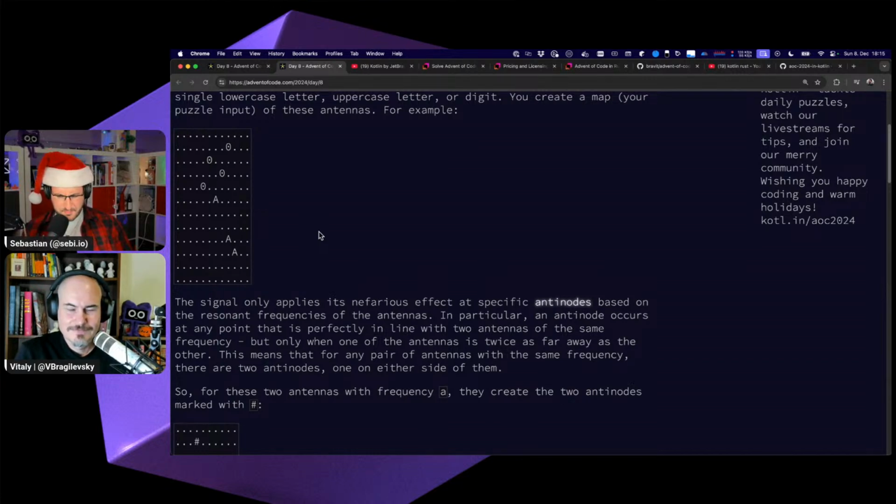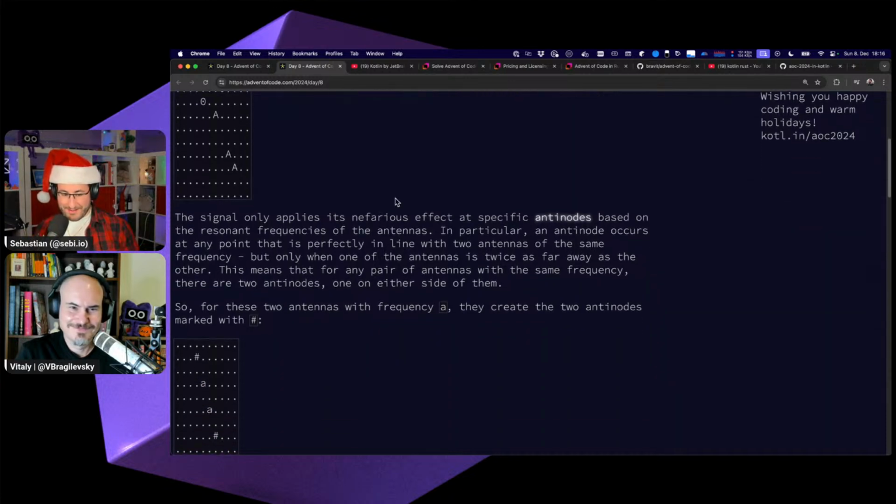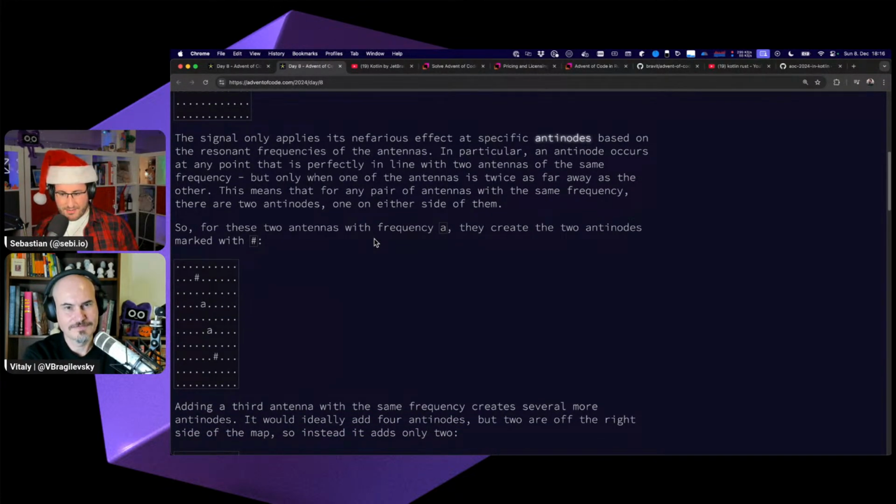In particular, an antinode occurs at any point that is perfectly in line with two antennas of the same frequency, but only when one of the antennas is twice as far away as the other. We'll talk about that one in a sec. This means that for any pair of antennas with the same frequency, there are two antinodes, one on either side of them. So, for two antennas marked with frequency A, they create the two antinodes marked with a hashtag.